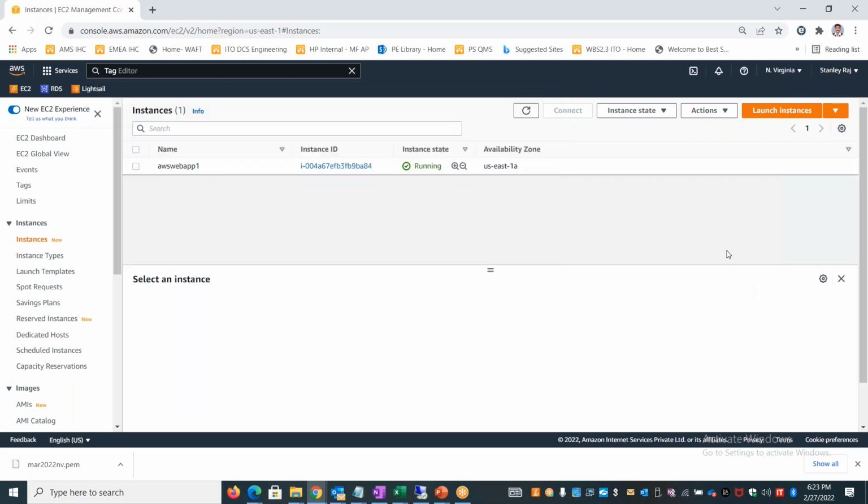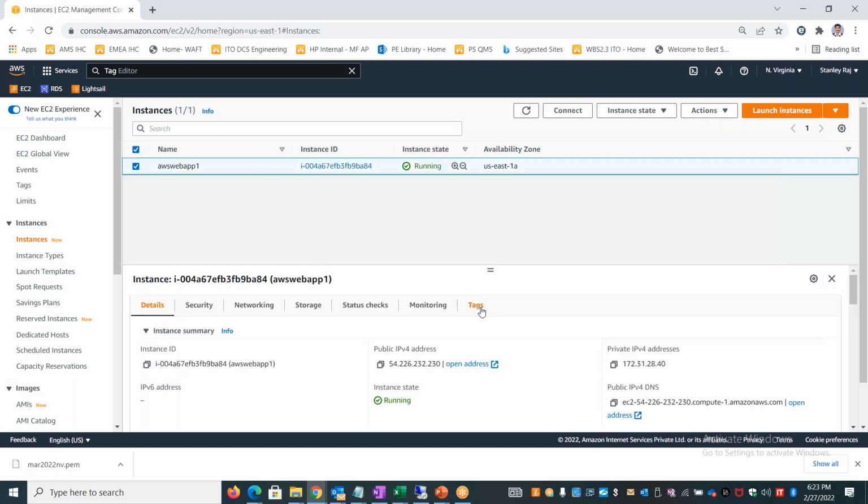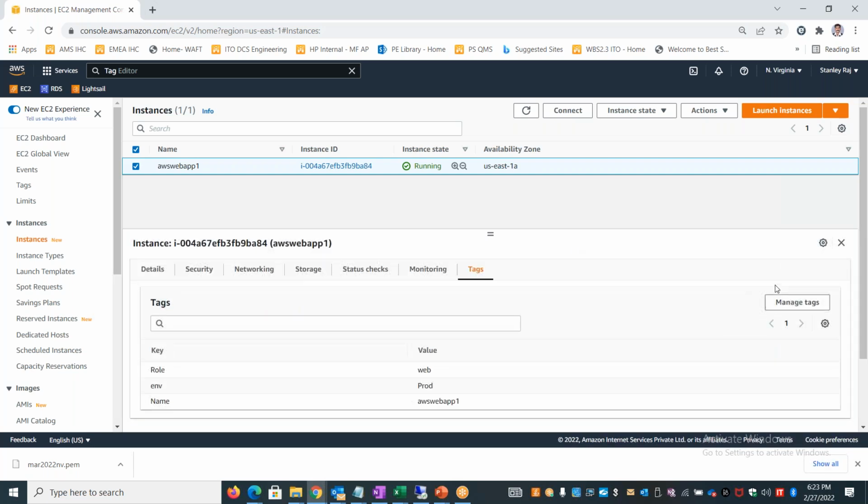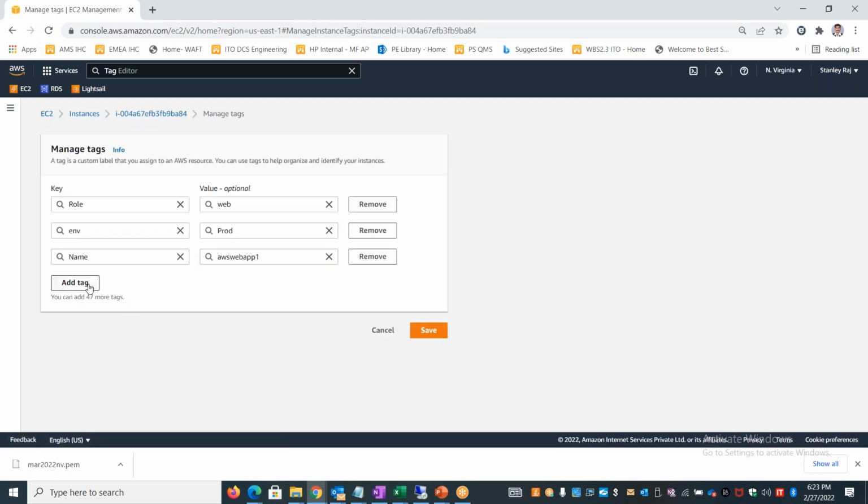So there are more than one ways to control the tagging. We'll talk about the centralized governance a little later. But for now, you have the option to edit the tag even after you create the instance. If you go to the tag section here, you can click on manage tag, and you can add additional tags as you want. Maximum of 50 tags. You have already added 3, so you have the option to add 47 more tags.